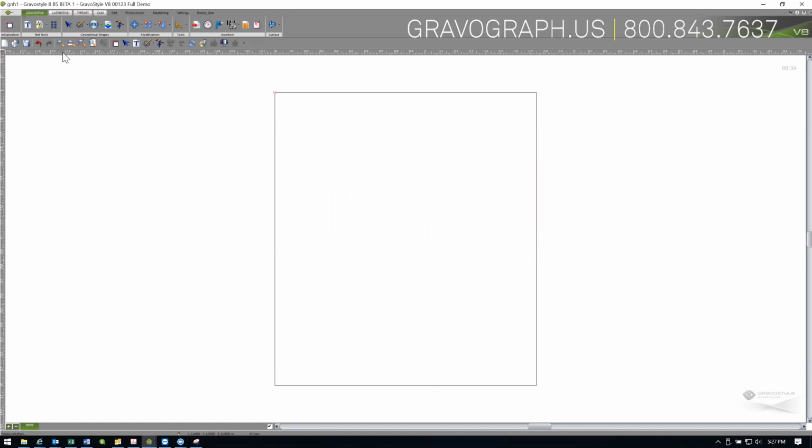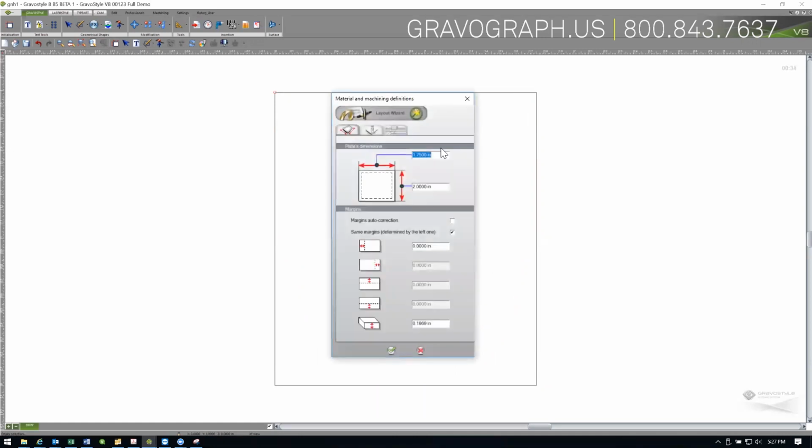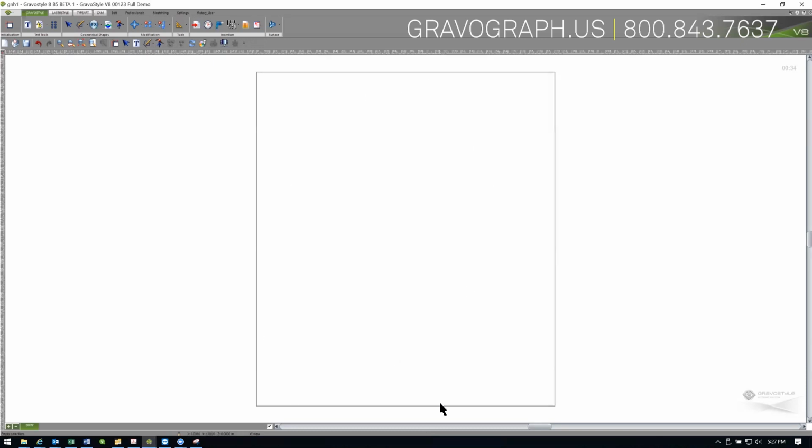So the first thing that I'm going to do is start with a material definition that matches the overall size of the tag. So this tag is going to be 1 3/4 inches wide by 2 inches tall. I've set my margins at 0 because I want to be able to work on my full work surface. So I'm going to hit check mark, and this gives me the work area.